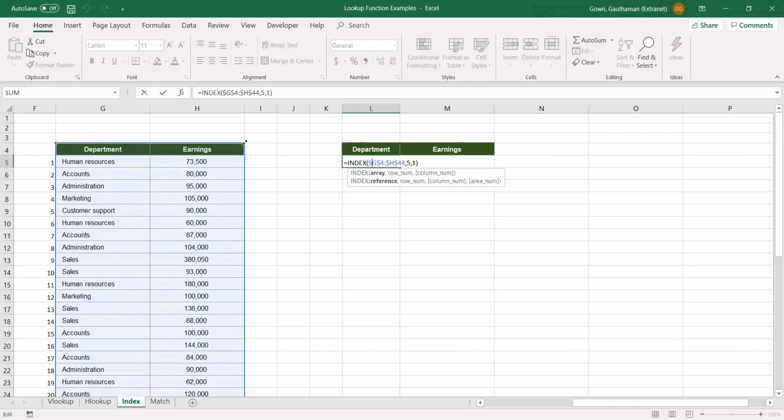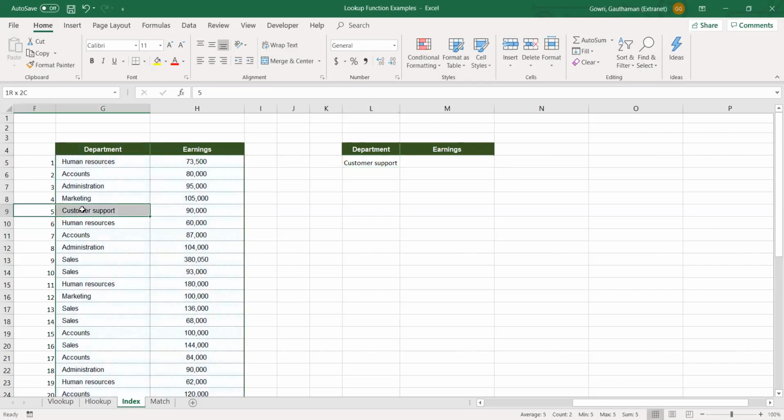So what selection you do? All the rows in that selection are considered as the row items or the data items. So I'll reduce the selection till here, then you'll get it proper. Customer support. The fifth row data is customer support. This is first column and this is second column.